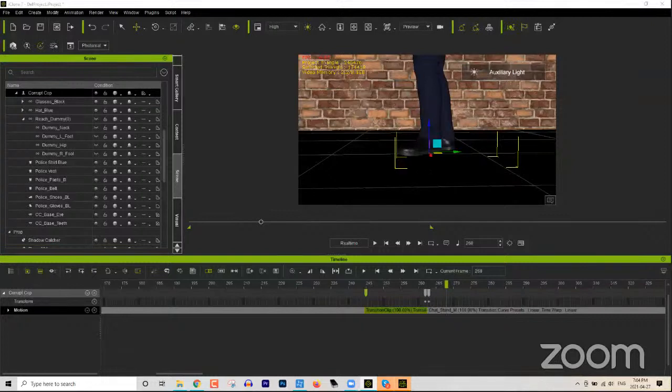Question from Anthony. When loading characters from CC3, I get a gray blank screen, not the screen from NVIDIA Omniverse Launcher. Maybe some sort of issue with the link between the two. That would have to be done with some troubleshooting, Anthony. Unfortunately, I can't give you any specific answer on that since I haven't experienced it myself.